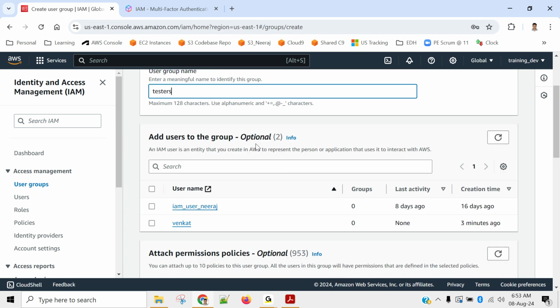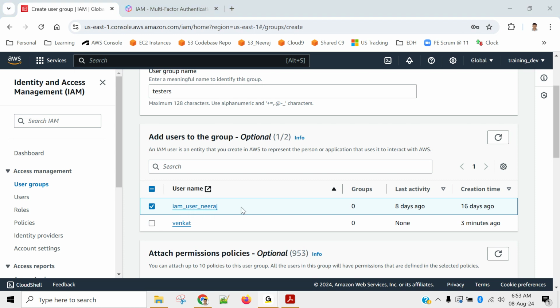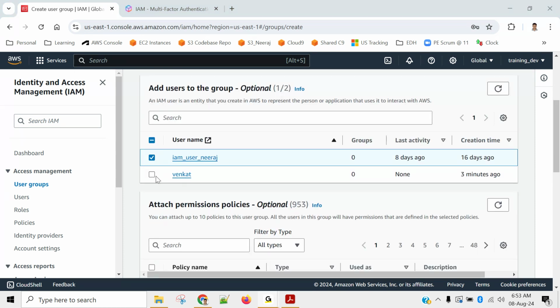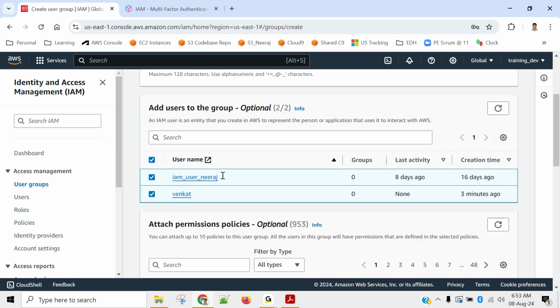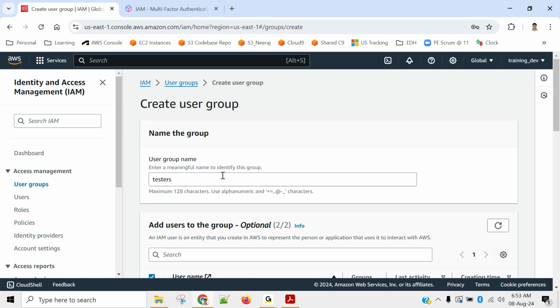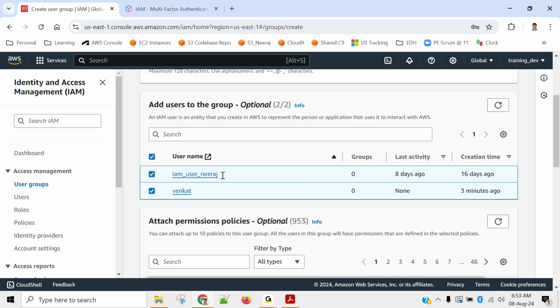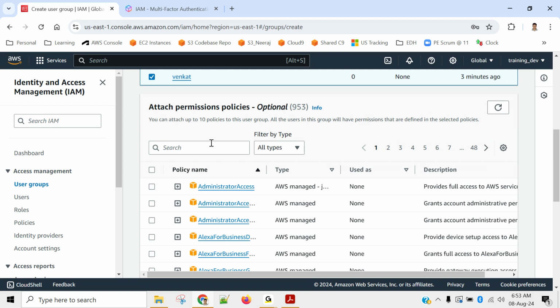Okay. And add users to the group, optional. At the time of group creation, if you want to add the users, you can do it, or maybe you want to create the group now and add users later, you can also do that. But let's add right away. I'm adding both the users to my testers group. Okay. And attach permissions. So there is no way to copy the permission from one group to another group. You have to take the permissions directly, whatever are available with AWS.